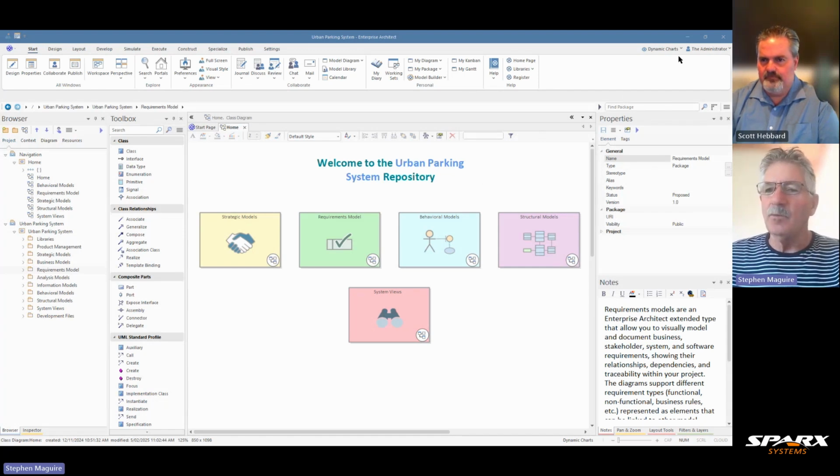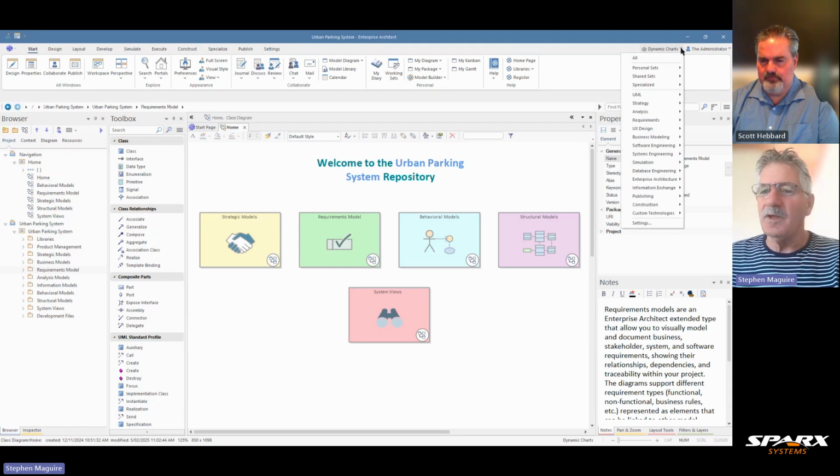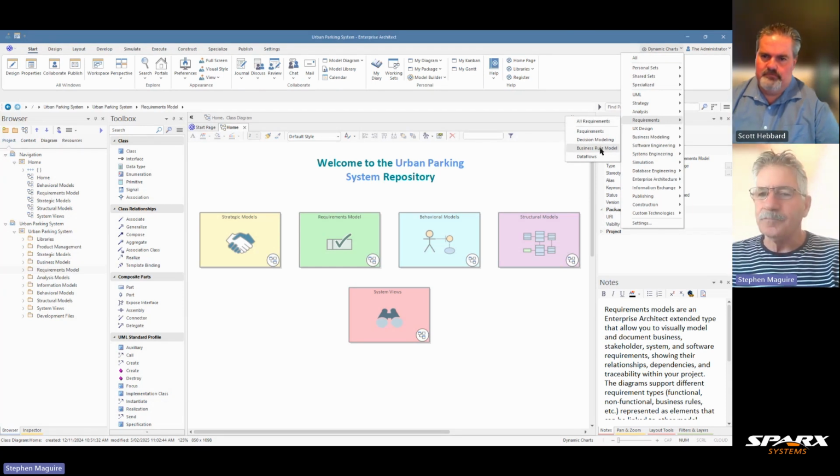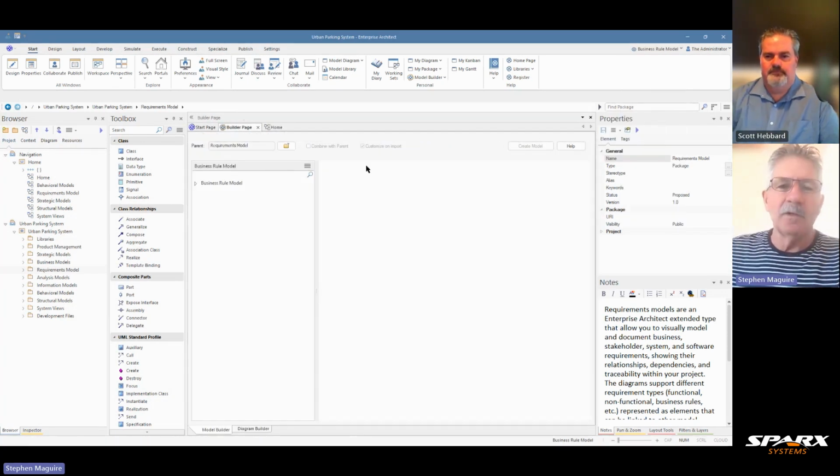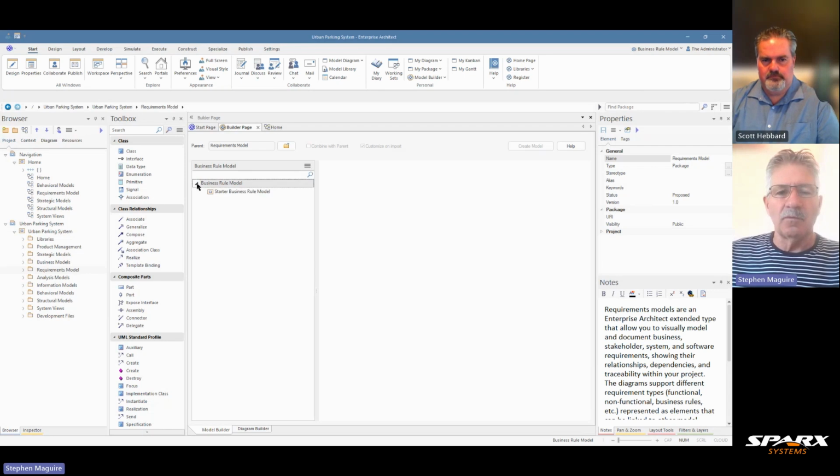Earlier today, I've been doing some work with dynamic charts, so that's the perspective I have currently set. And remember, I can always change that perspective. So using the drop down to get perspective sets, I'm going to look into the requirements perspective set, and I'm going to look at the business rule model. So we click on that and the tool does its magic and sets the focus and loads the right information for business rule models.